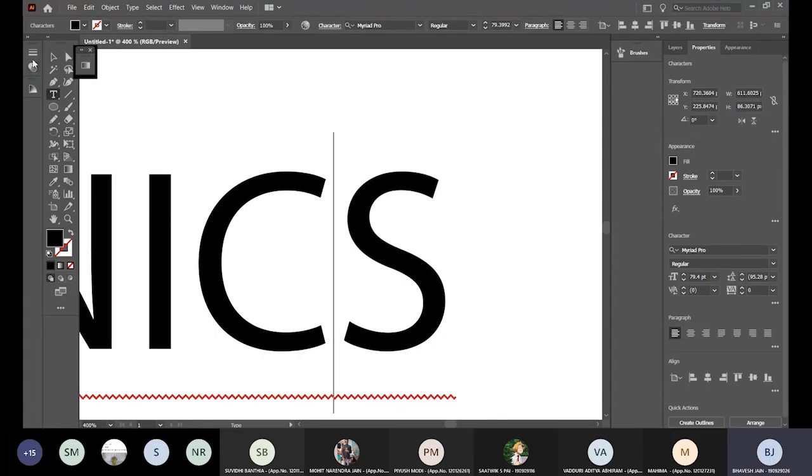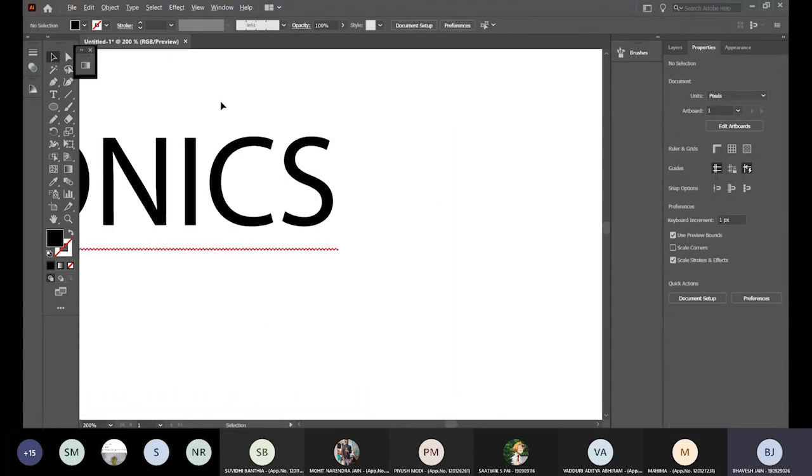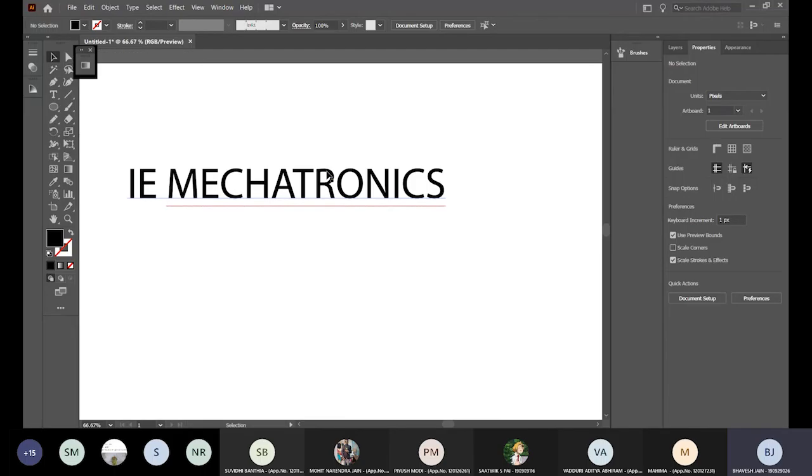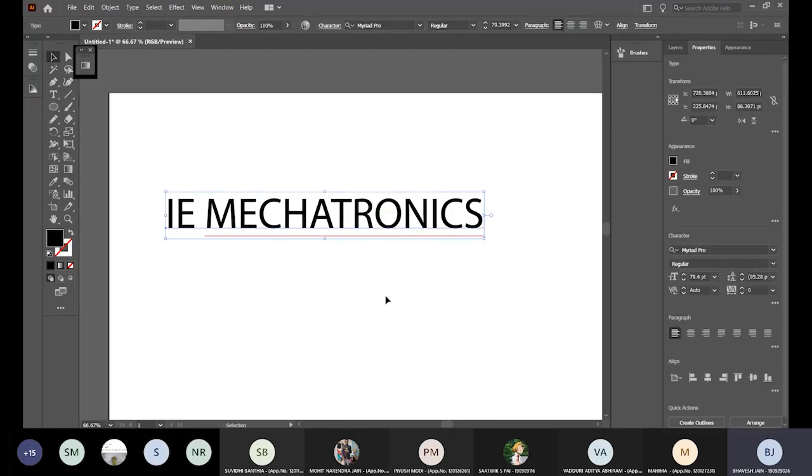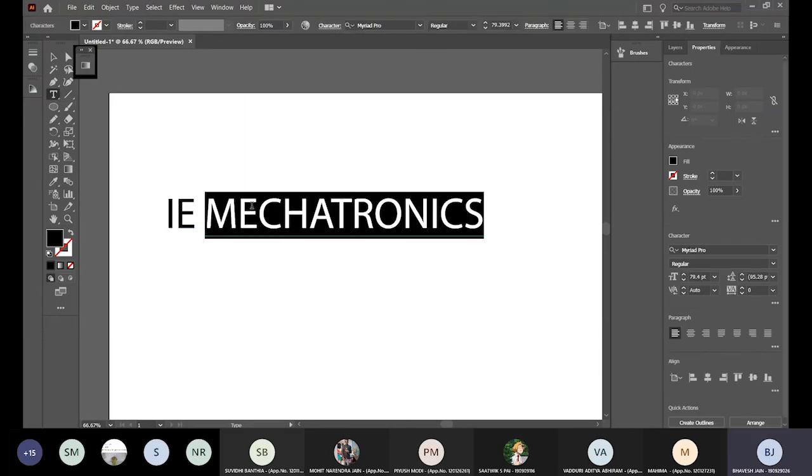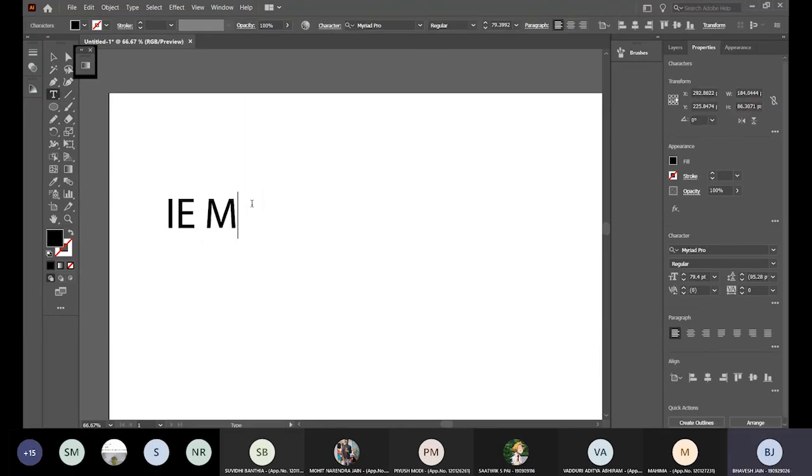नहीं होगा, कुछ नहीं होगा. It won't work because this is text. It is not a shape. It is not an object. And if you want to edit it, you can edit it later on. So edit भी कर दिया चलो.